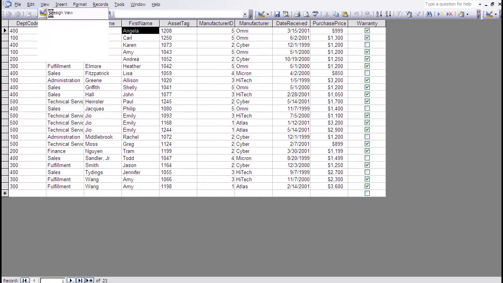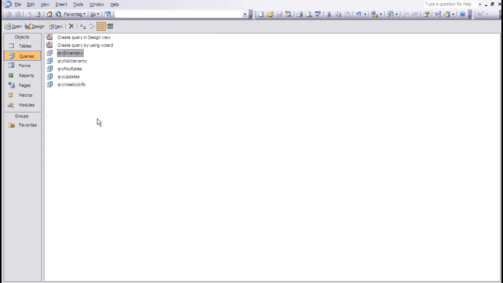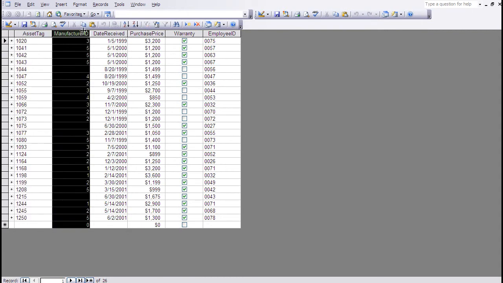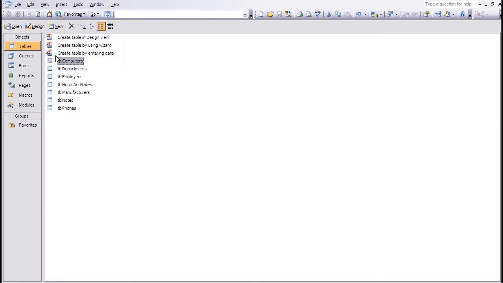Now here's a situation. You've been asked to produce a list of computers that includes the asset tag, manufacturer, date received, and purchase price. You'll need data from fields in the computer table and the manufacturer's tables. By using the query wizard, you can create a query to locate and display the required data. Let's begin by launching the wizard.